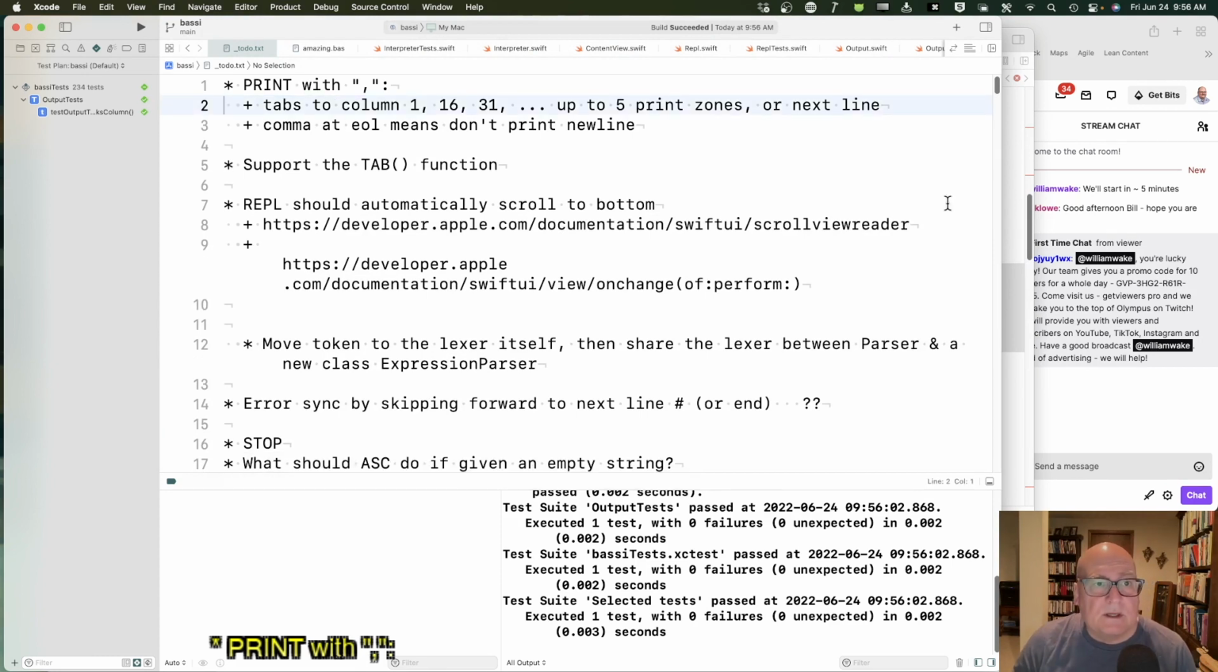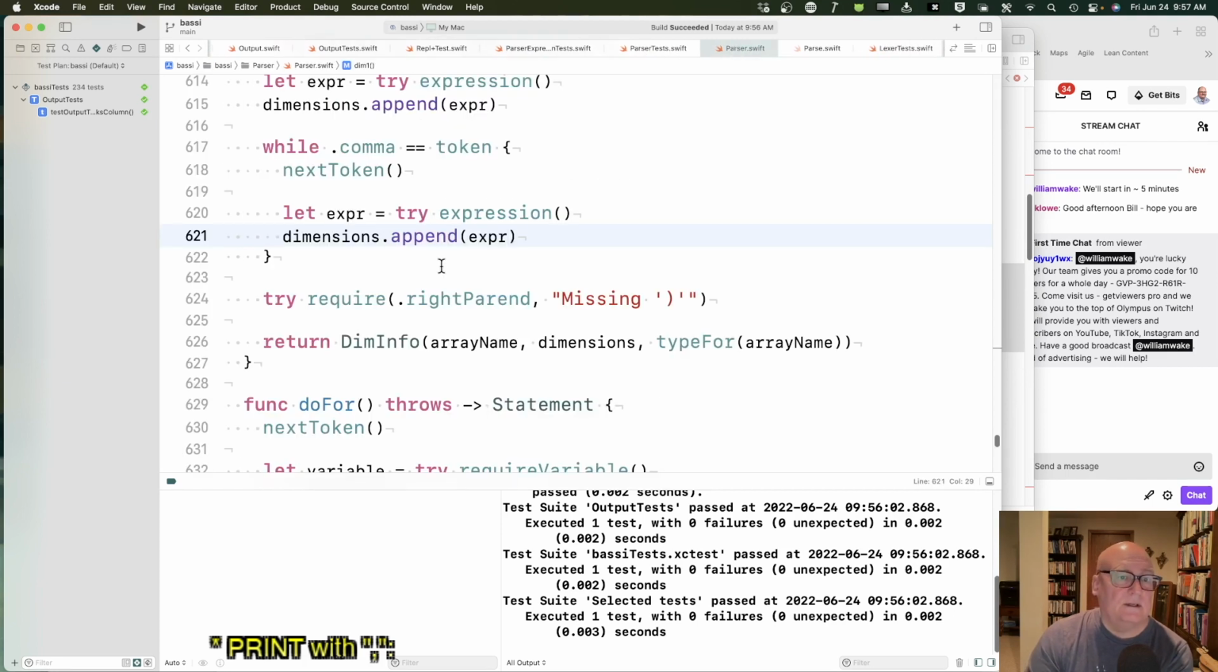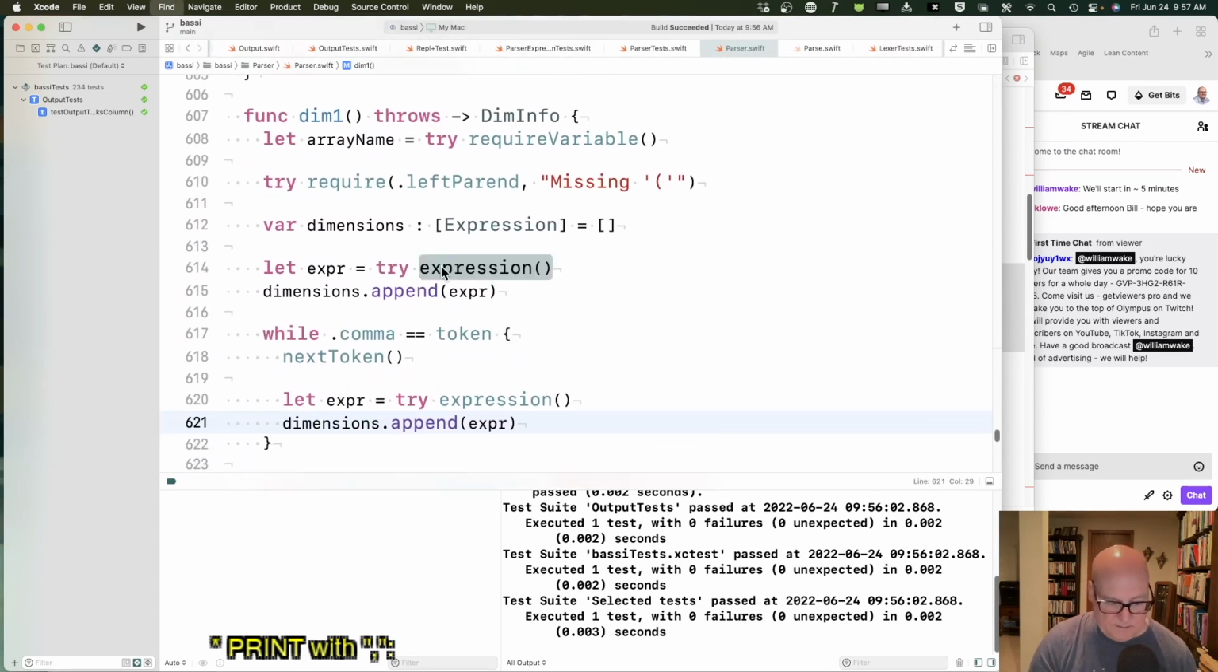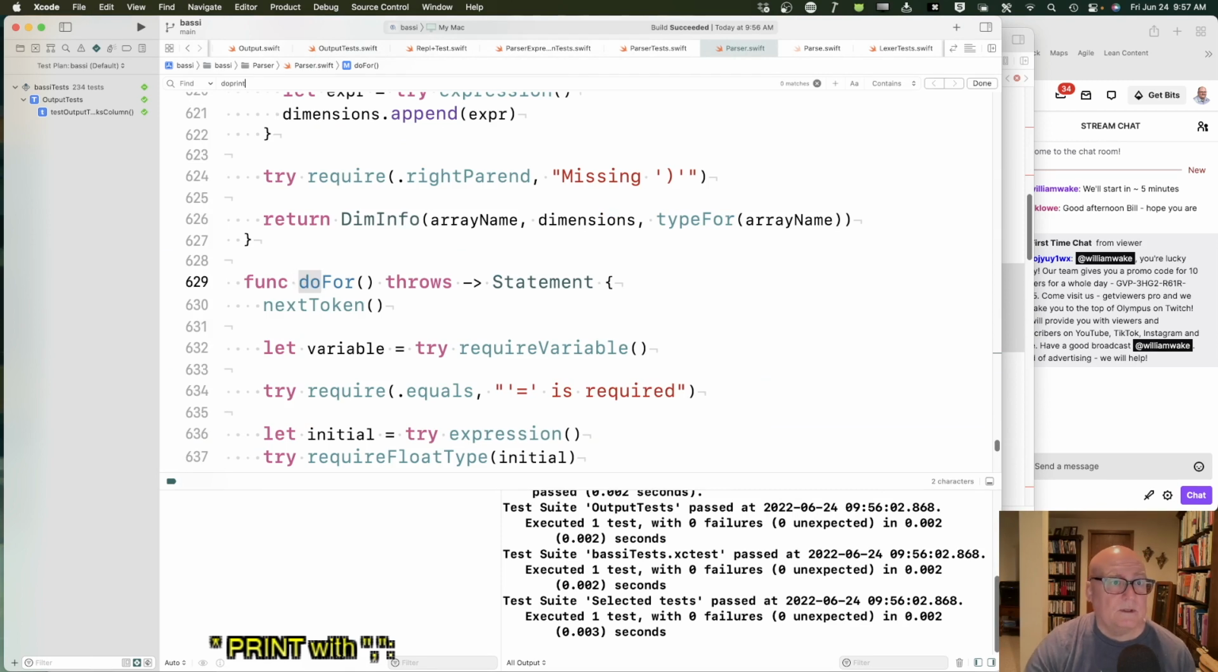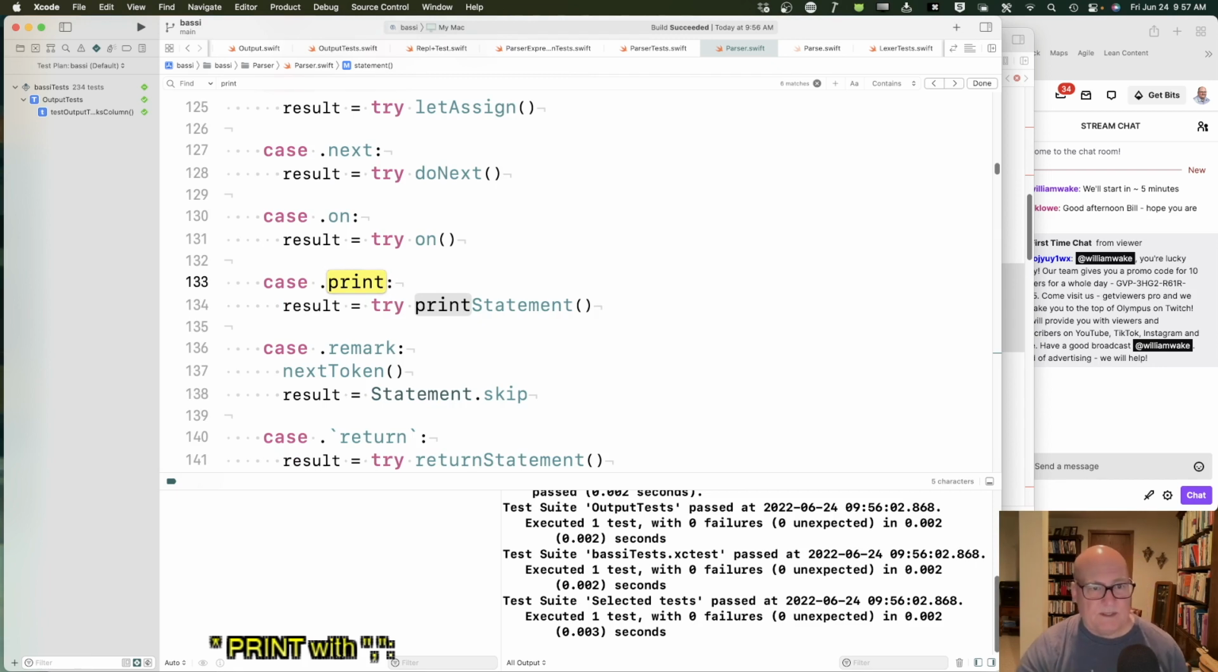Okay, print with comma. We don't support that yet. We have comma already because function calls and subscripts use it, but the parser does not accept it. Let's see if I can find the parser. Do print, I think it's called. Not do bent, do print. Well, it's something about print statement, okay.